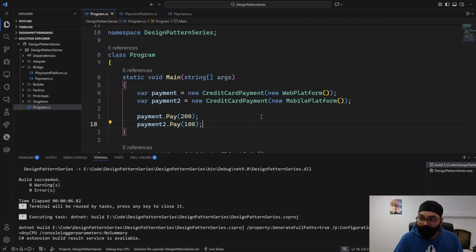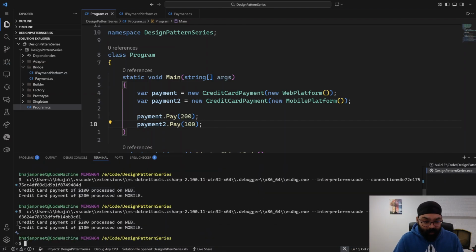So once I run this, you see, we have a credit card payment of $200 on web and a credit card payment of $100 on mobile, which is exactly what we coded. That's the bridge pattern for you.